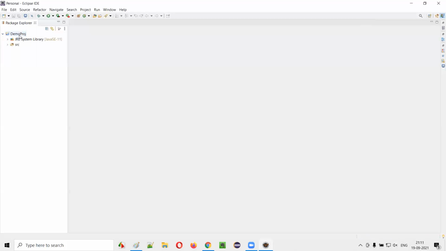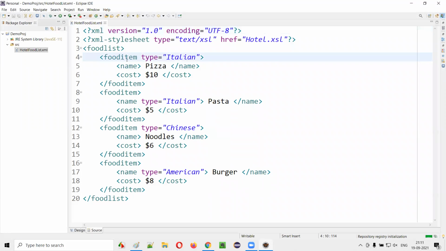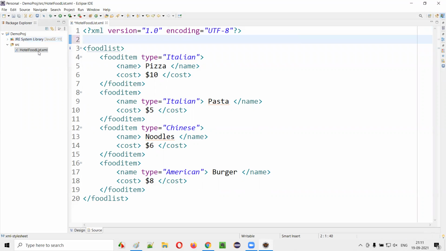This was a project I created in one of the previous sessions of the same series, guys. Here we have created this hotel food list.xml content. Let me open this XML content. Fine. You can see here, this is the XML file content, guys. Let me remove this line, guys. This was added later. So this is XML content, guys.